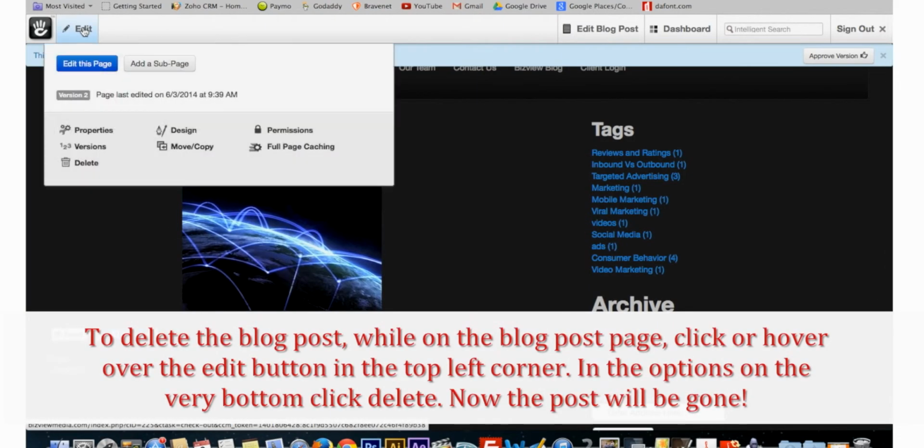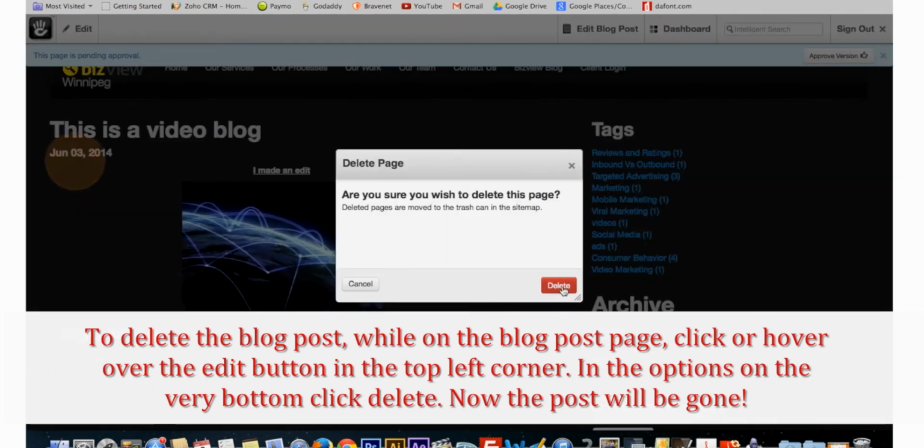Delete a blog post. While on the blog post page, click or hover over the Edit button in the top left corner. In the options on the very bottom, click Delete. Now the post will be gone.